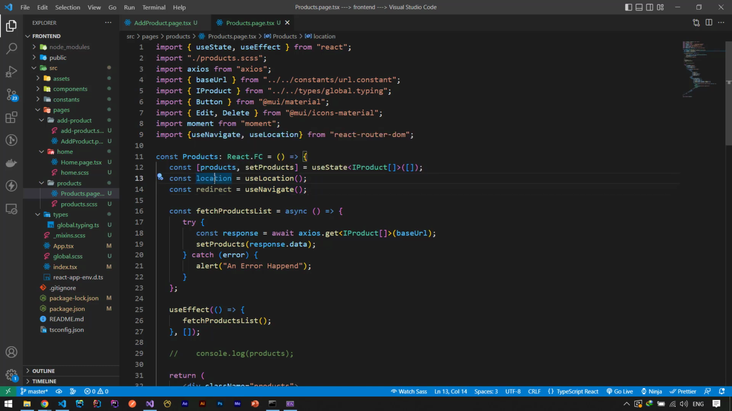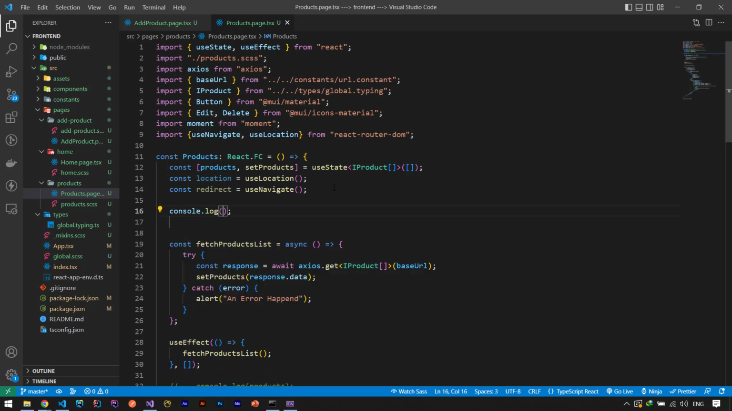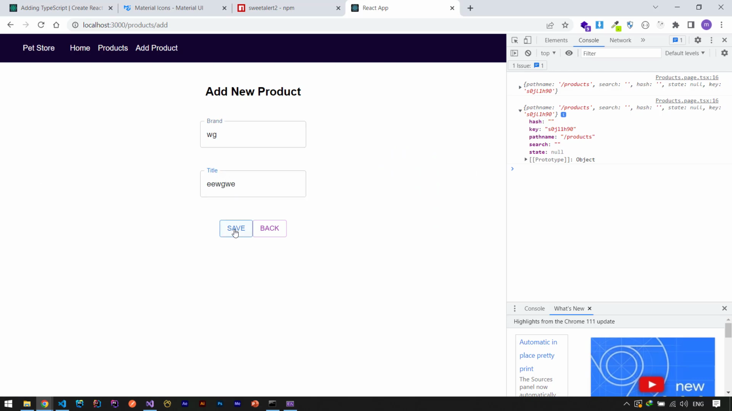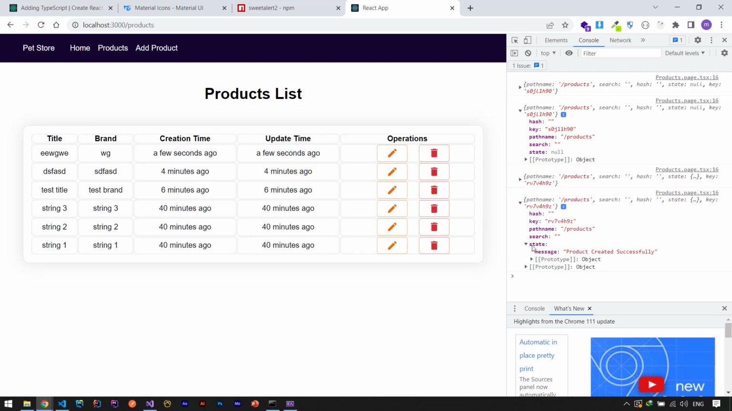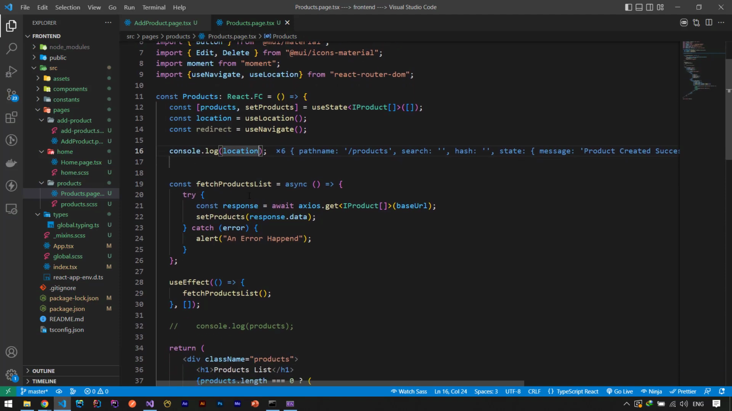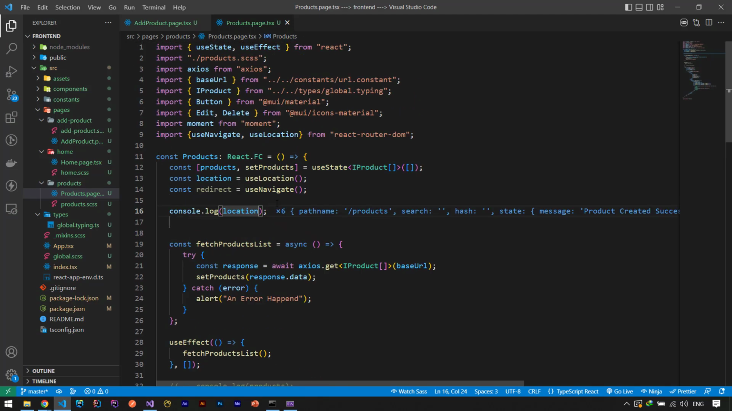Now we can work on this location, and let me show you what it is. Let's log location, go here and refresh. Now you can see that inside of location we have hash, key, pathname, search, and state. For now, state is empty. But if we create something, we said that we have a state, inside the state we have a message. So we can work on this message. We installed Sweet Alert, and we can use Sweet Alert.